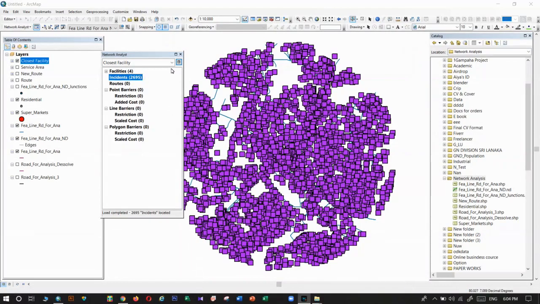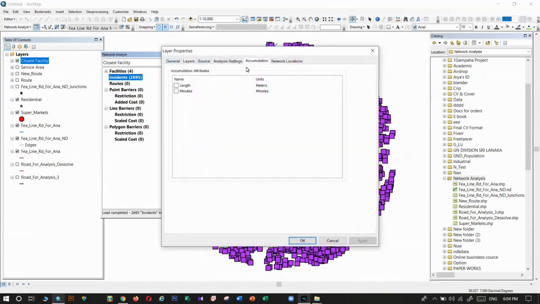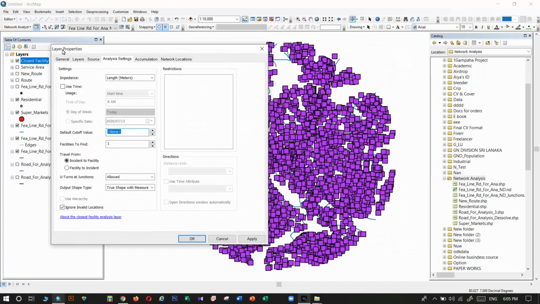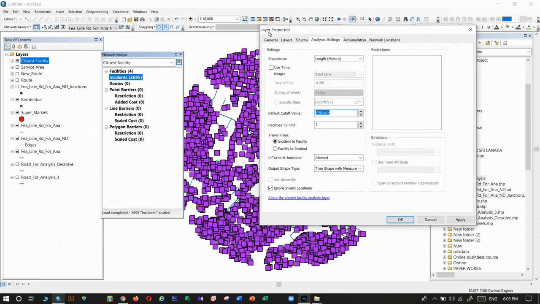Okay, now go to analysis setting. I'm going to use that length. Here we can give a default cutoff value. That means I want to find residentials within 500 meters. Then apply.